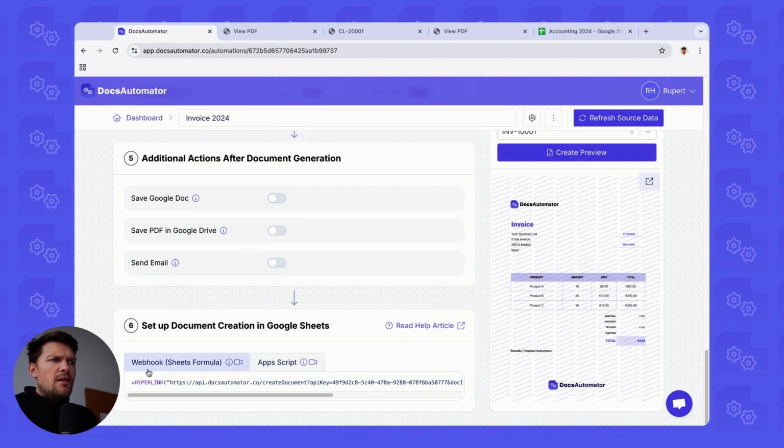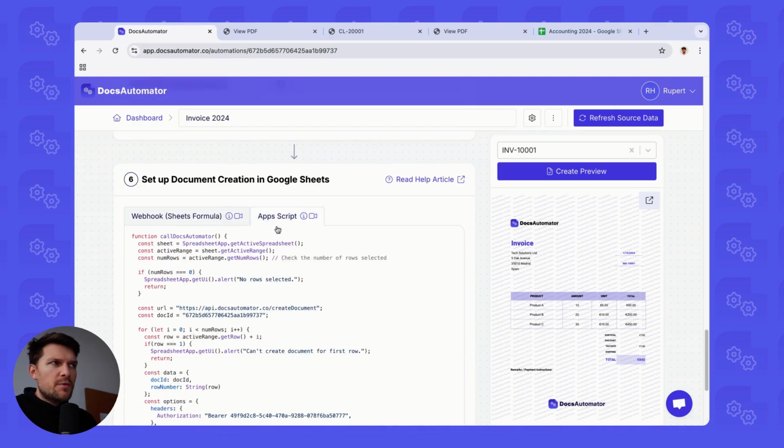We've looked at the webhook option. Now let's look at the app script option. What's not so nice about the webhook option is that a separate browser tab opens, and it doesn't feel so native in Google Sheets. We can achieve that by adding this app script.